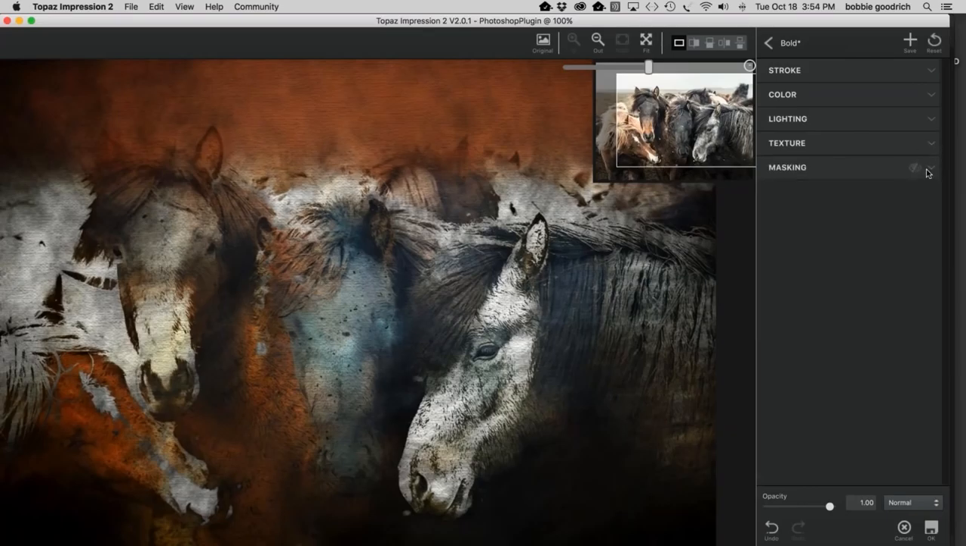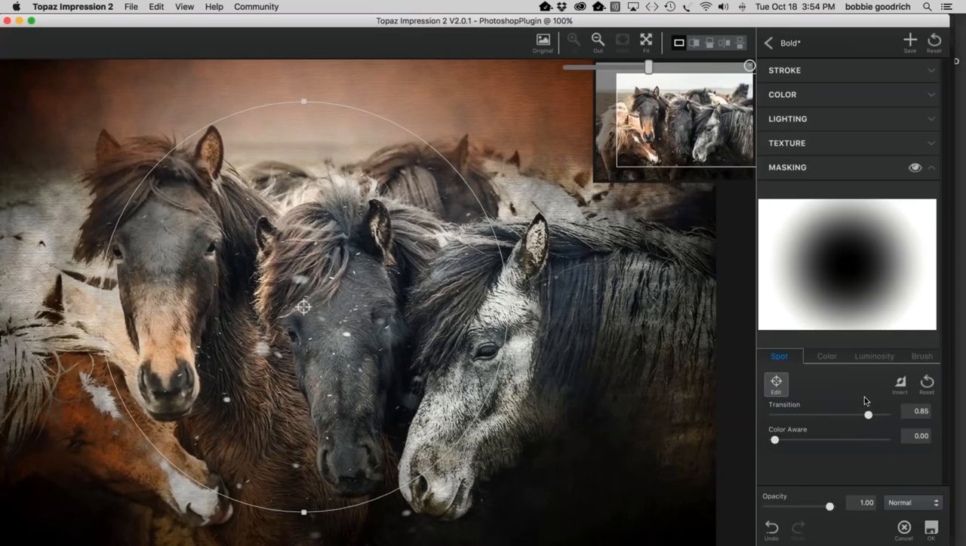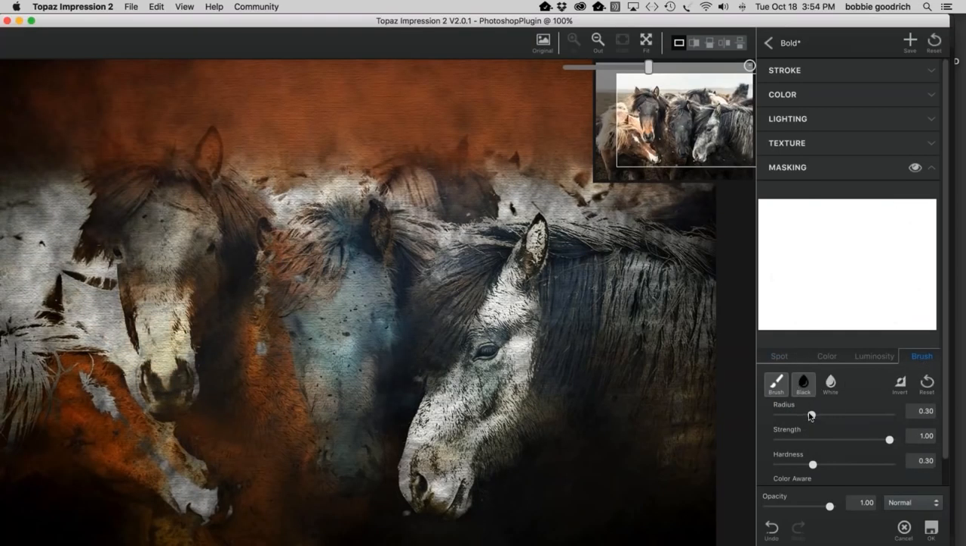So it's going bye-bye. I don't want any texture in this image. I have all kinds of options, but we're not going to go there. But I want to do some masking. So we're going to go into the masking. I'm going to expand it, and in here I'm going to take the brush. I'm not going to use the spot. I'm going to take the brush.